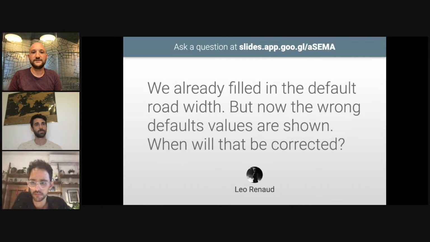Excellent. Thank you, guys. Let's move on, from Leo. We already filled in the default road width, but now the wrong default values are shown. When will this be corrected?